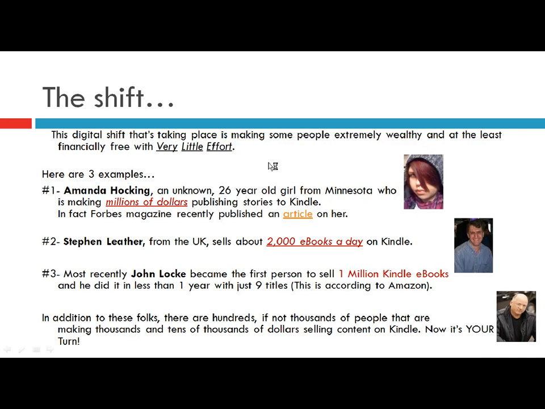And as I said, some people are doing far better financially from it than even Ty or myself. You've got people like this young girl, Amanda Hocking, the person Forbes was writing that article about. She was a 26-year-old girl from Minnesota who's now making millions of dollars publishing short stories on Kindle. Basically, she was self-publishing these stories, which wouldn't have been possible before.